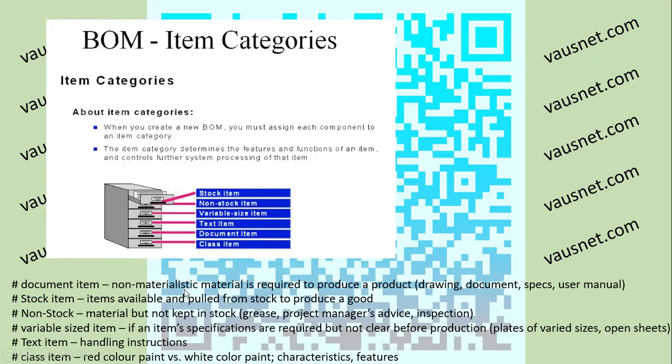This is non-materialistic material which is required to produce a product, like drawing, document, specs, user manual. So you can classify that this is a user manual used to produce a bike. So you can have a document BOM to specify what components will be needed to produce an equipment or a bike. Stock item is basically items that will be pulled from the stock to produce a good, like your raw material.